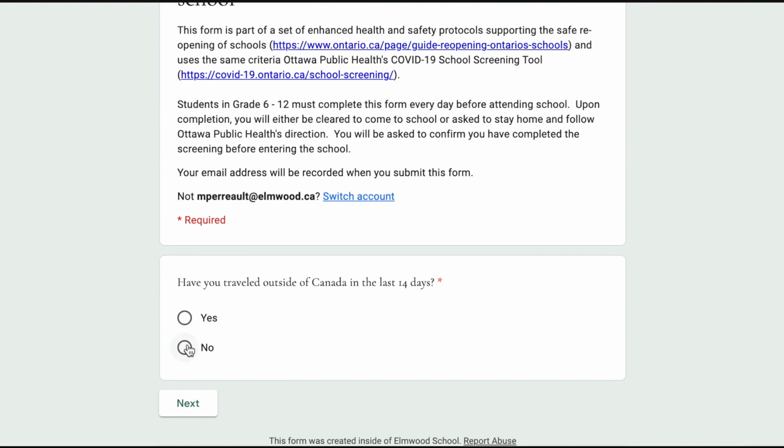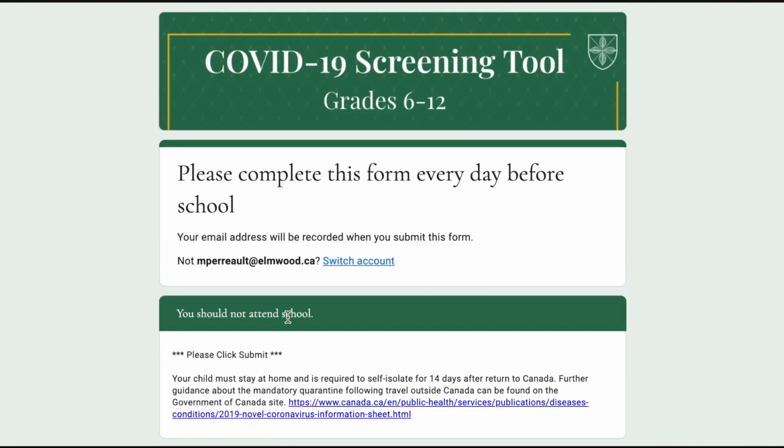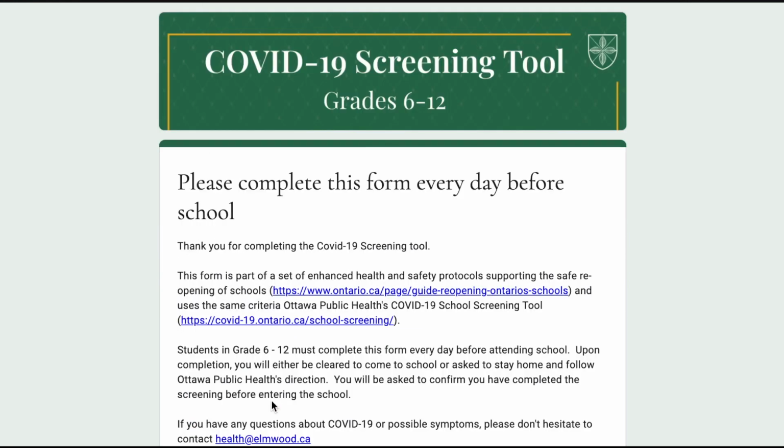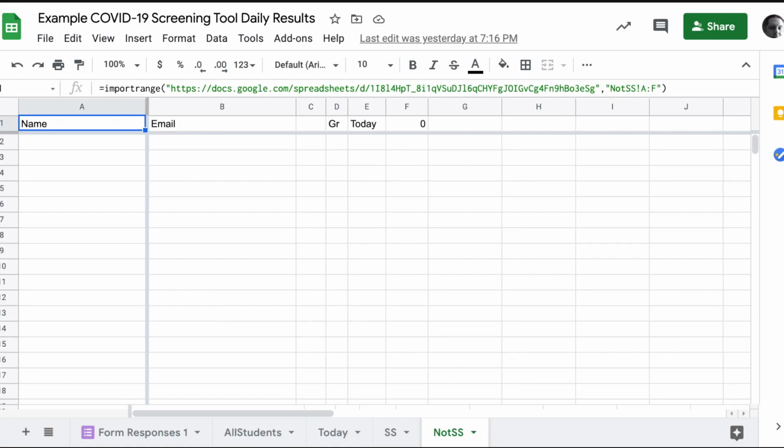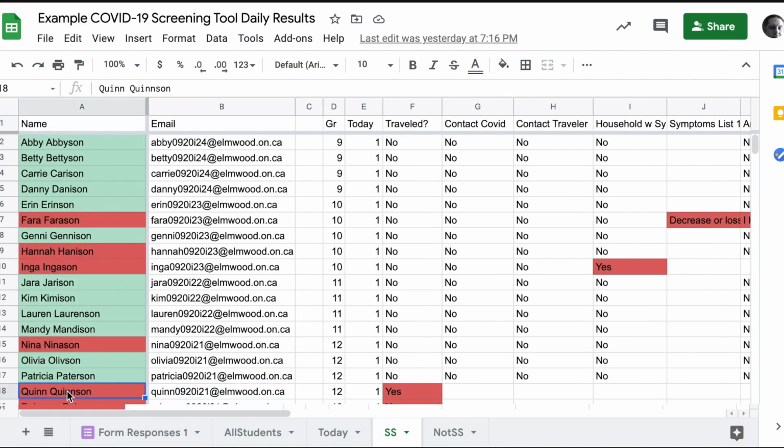Here we go. Have you traveled outside of Canada in the last 14 days? Sure have. Can't come to school. You should not attend school. Blah, blah, blah. Submit. Check back. Here again, we're on the spreadsheet that can't be destroyed, the one people are using to check at the door. We can see, no one is on the list. So everyone has filled out the form, and when I look here at Quinn Quinson, I can see that she is red and therefore cannot come to school.